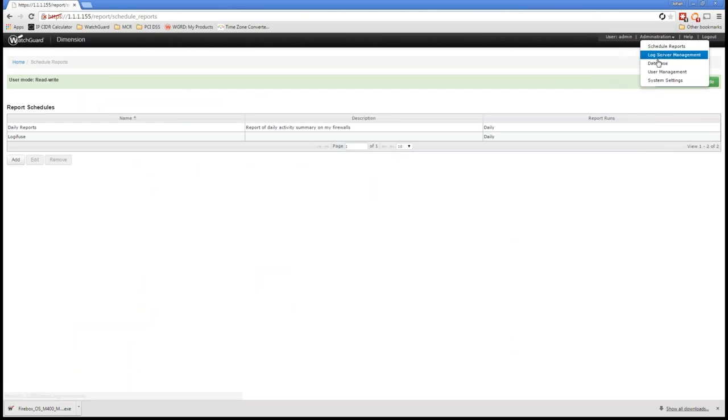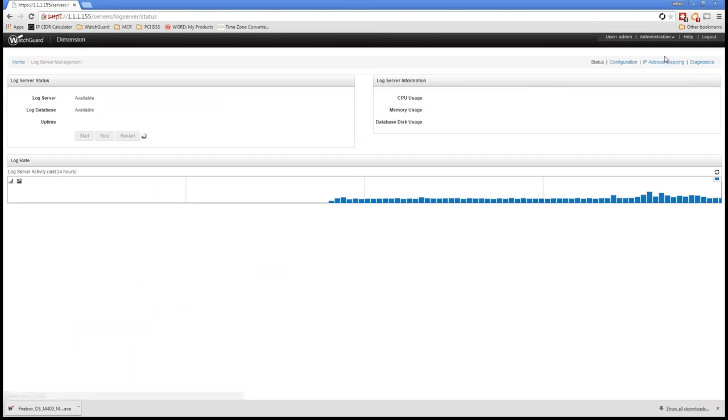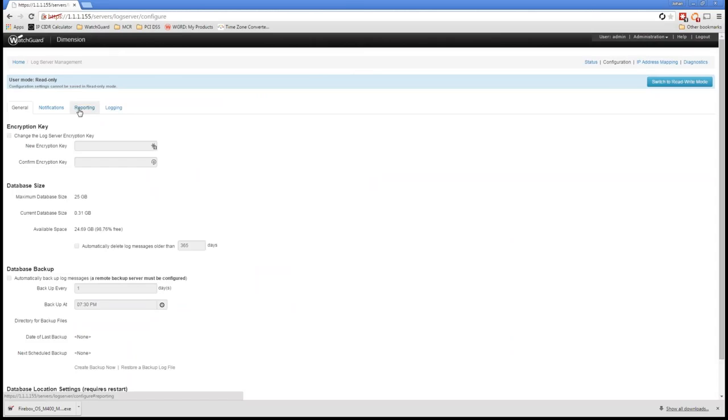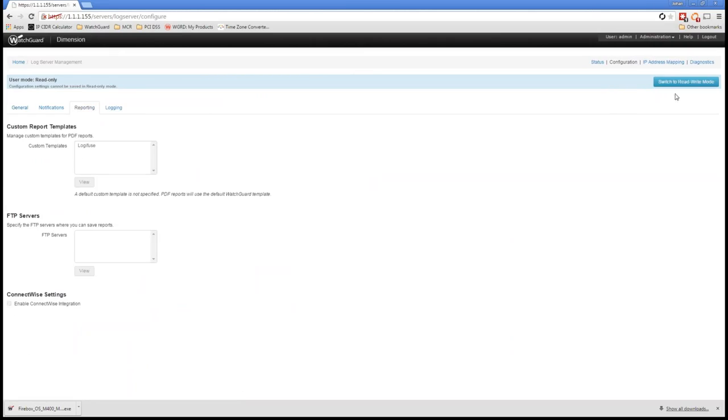So now the next step I wanted to show you is how to customize that report template. I can go under Admin, go under Log Server Management, go under Configuration, and now I can go under the Reporting tab. Switch to Read-Write mode.